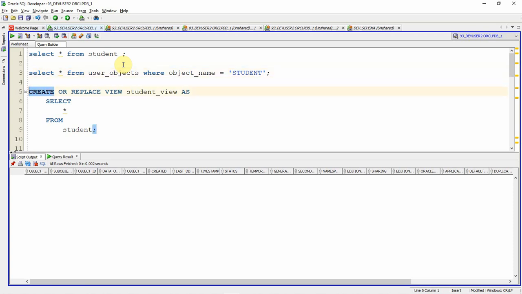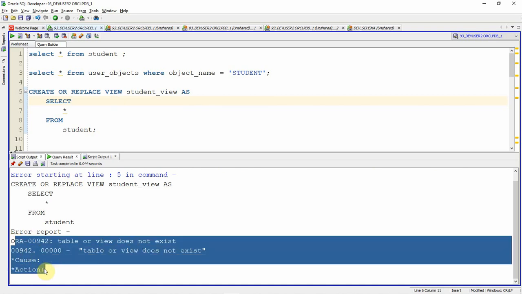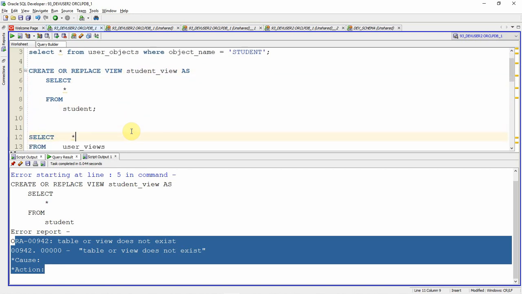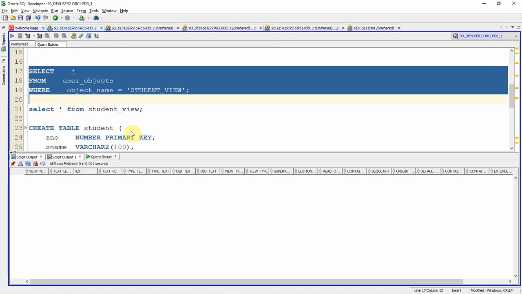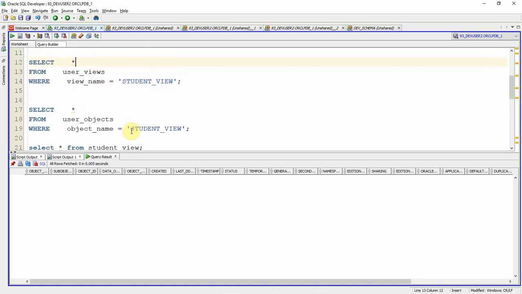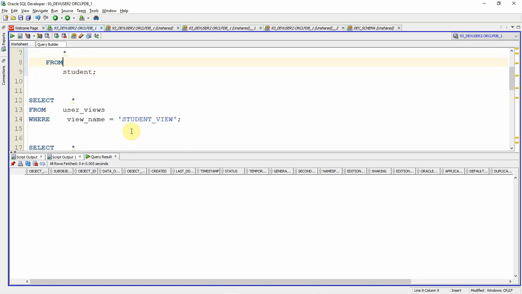Now I am trying to create a view on top of the student table. I am trying to create the view called student_view. As I mentioned, Oracle will throw an error saying that table or view does not exist and this view will not get created. We can even confirm this by querying the user_views data dictionary, and also the user_objects data dictionary, just to see whether the view is created or not. At this point, the view is not created.